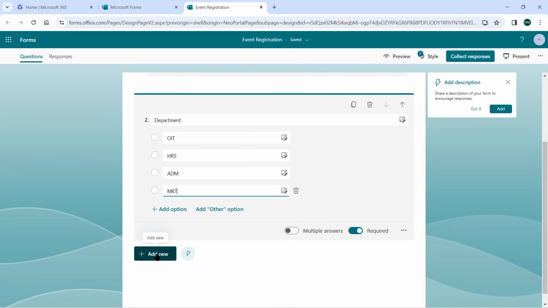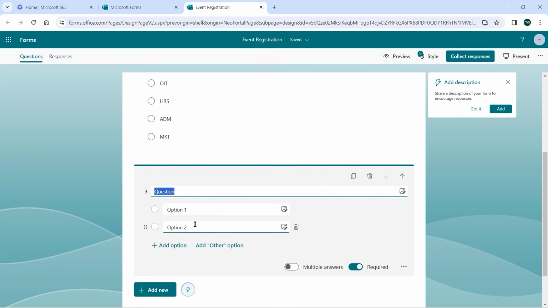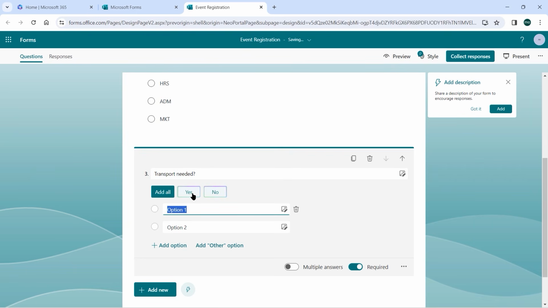I'll go ahead and add a new one. And this one is going to be, let's see what other options we have here. We have ranking. That's fine. I'll just go for a single choice. I'll say if transportation needed. And it's just going to be either a yes or a no.